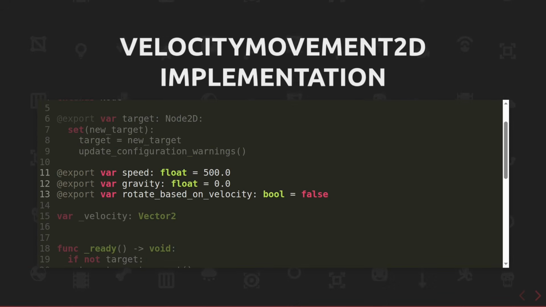Then we have a bunch of other export variables, one float for the speed, one float for the gravity. Again, if it's 0.0, it means that it's a linear movement with no arcs applied.